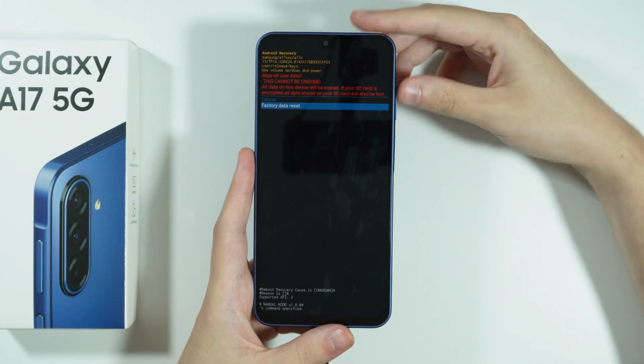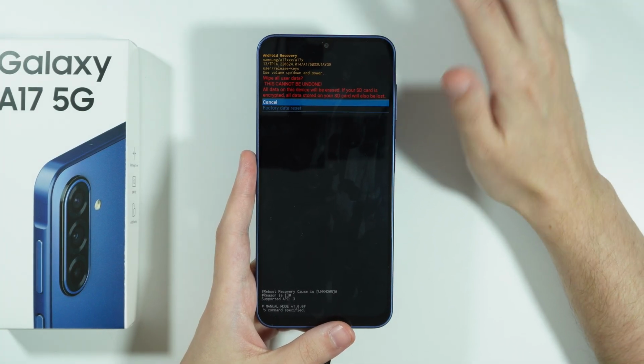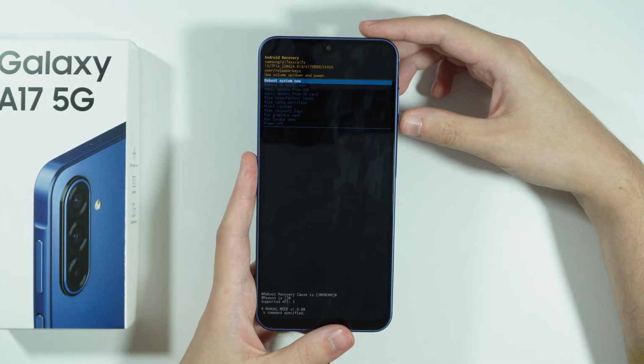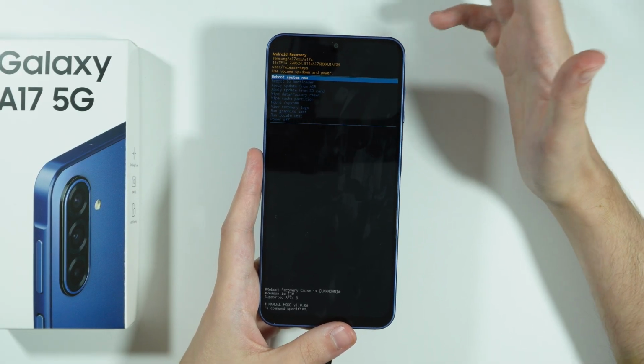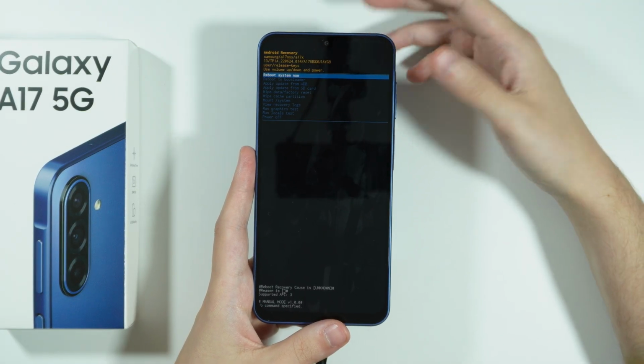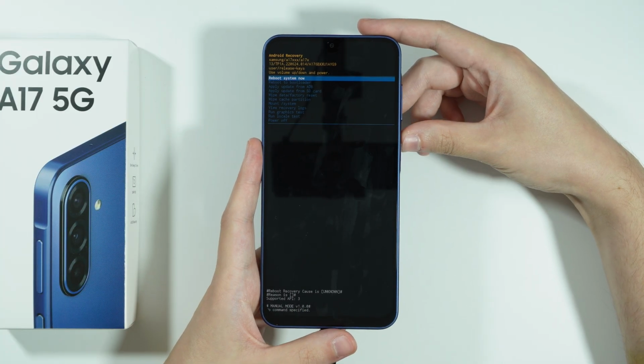However, of course, this is factory reset, so everything that you have on your internal storage will be erased. So unfortunately, if you didn't make any backup, then you will lose pretty much everything that you have on your smartphone, unfortunately. But at least you will have the access back. So that's pretty much it.